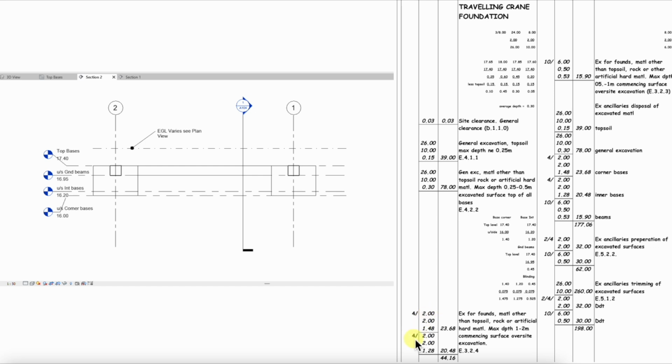These are our intermediate bases. We've got 4 of those, 2 by 2 by 1.28. Where does that come from? It comes from here, from our waste calculations of 1.275 rounded up gives us 1.28. And there are 4 of them, and that gives us 20.48. Add them all together and we get a cubic meter volume of 44.16. We have a CESMM code here, E.3.2.4, so we'll check that one out later.